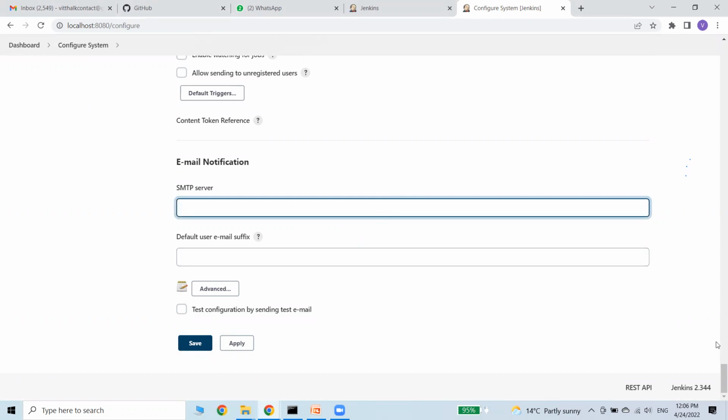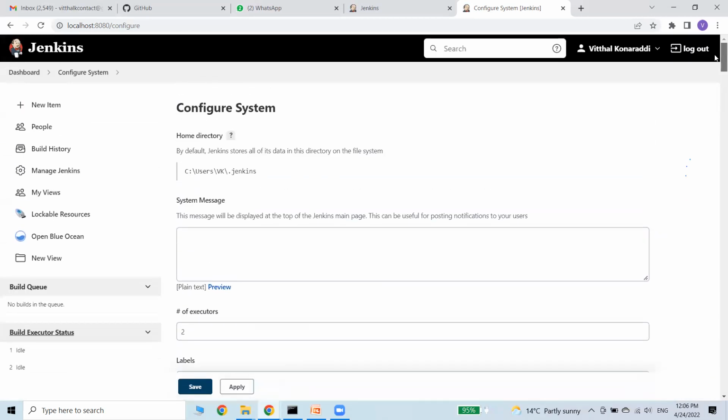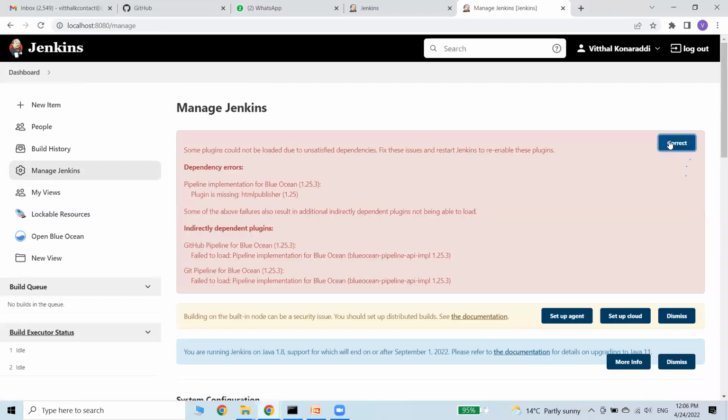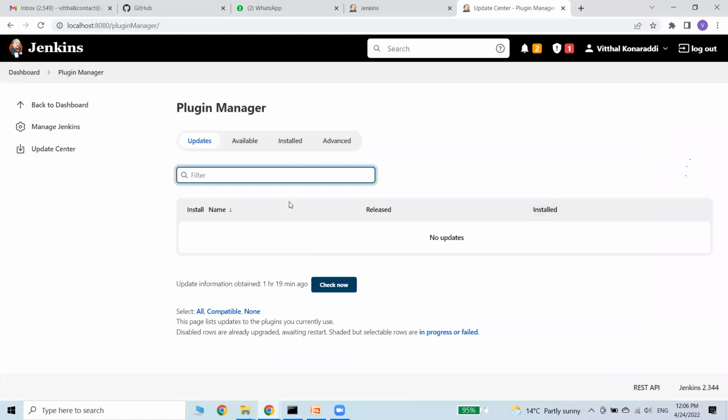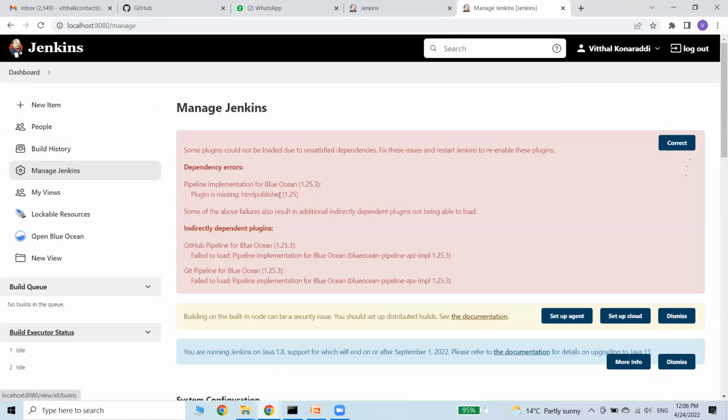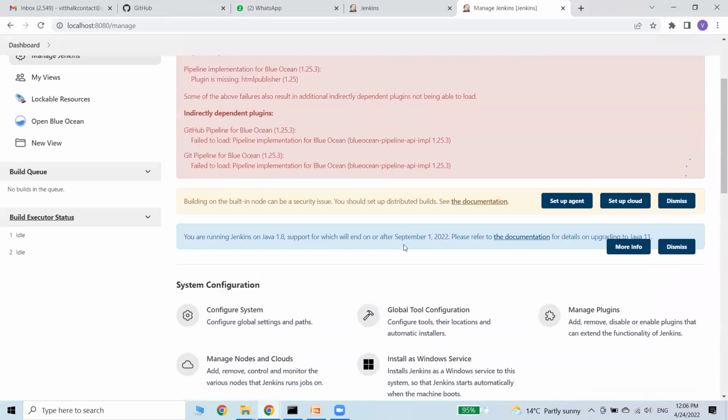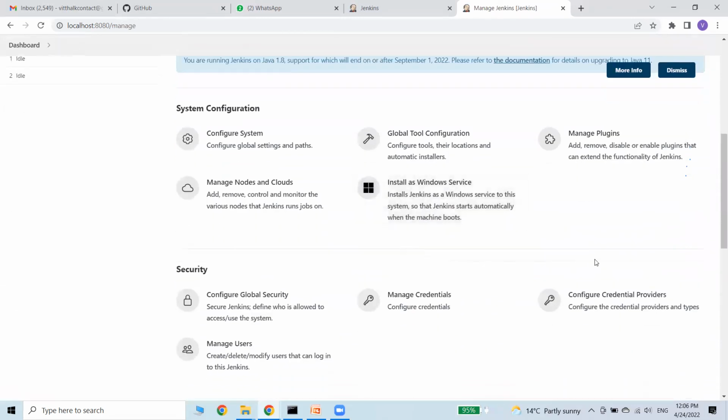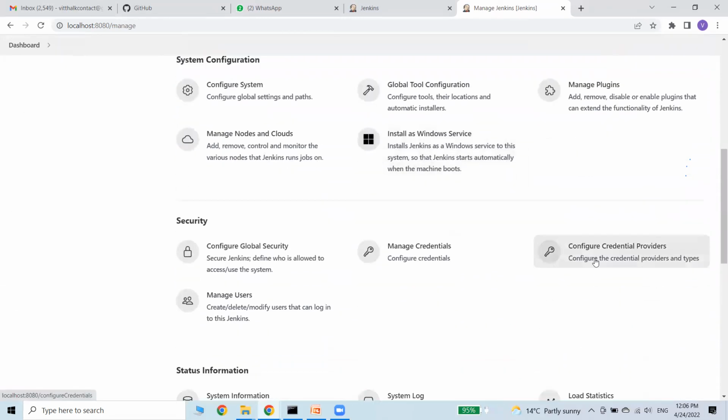There is an option known as configure global security. Why are you guys not seeing that? Under manage Jenkins, there will be an option configure global security. Go to manage Jenkins, come down, configure global security. Yep. And manage users. Leave all that first. Go to manage users. Yep.